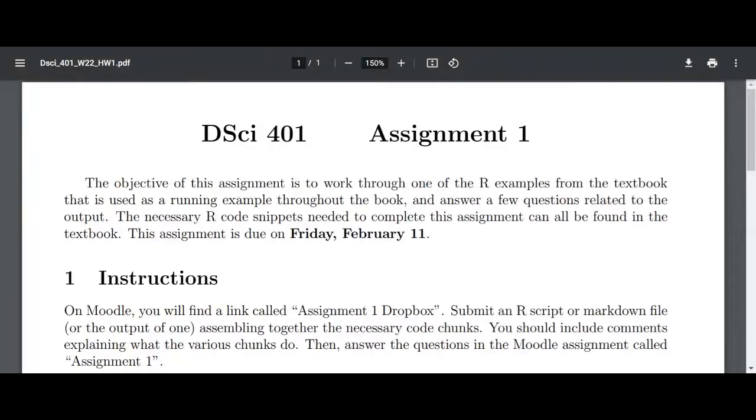This recording is a quick explanation of assignment 1, how to complete the assignment, and just going over what on the Moodle page needs to be completed, where it needs to be submitted, and when. Assignment 1 is about working through a running example in the textbook, namely the Ames housing example, which we've discussed in class, and which will be used many times to come in the following chapters.